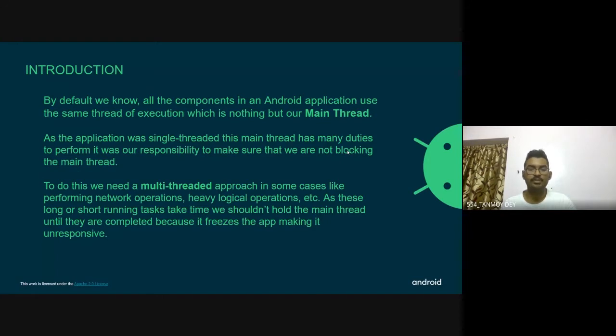However, sometimes we need a multi-threaded approach. Now you might be wondering, where do we need a multi-threaded approach? We need it for stuff like performing a network operation or a heavy logical operation. If we perform a heavy network operation, the app might get laggy, and it might freeze the UI. We wouldn't like the user to have a buggy UI, right? So we need a multi-threaded approach in these cases, because that way the main thread can't get frozen while the app is running.